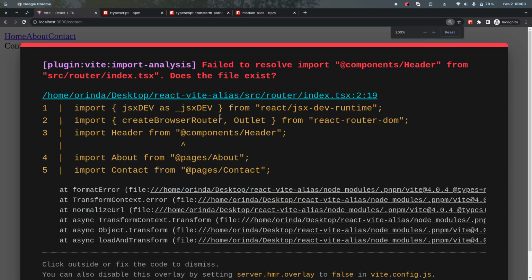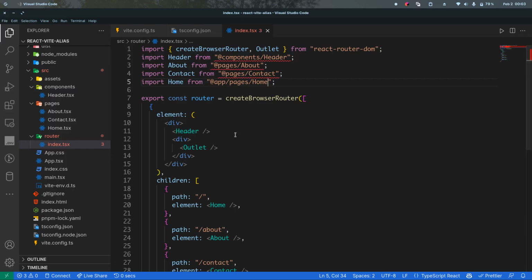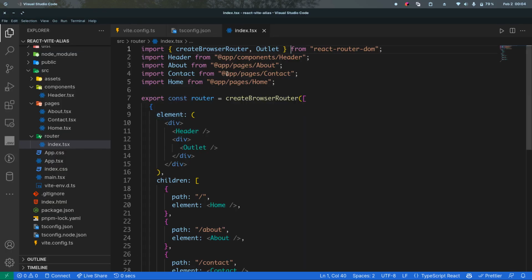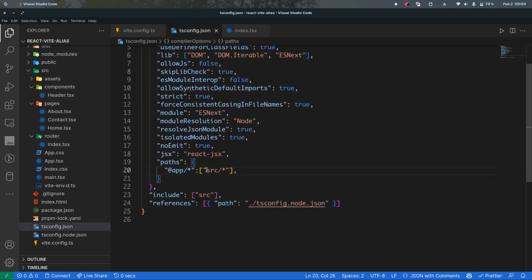Okay, so if this happens, let's just add at app / components, at app / pages, then at app / pages. Yeah, the error is gone here. We don't have any error because TypeScript is trying to resolve these paths that have been indicated here.